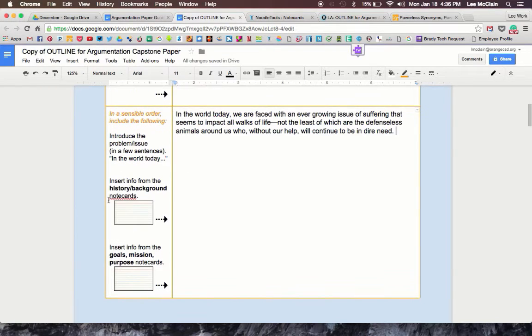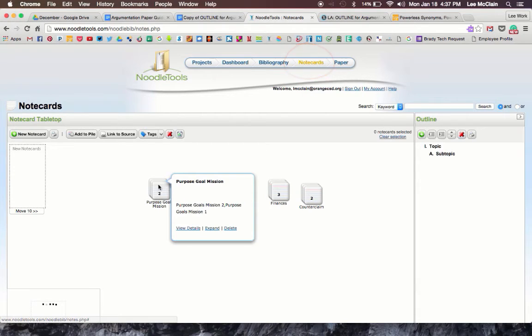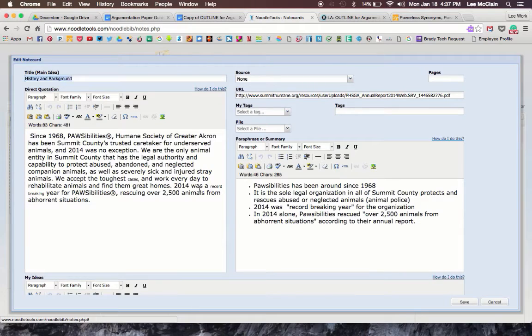Now I need to start inserting some of my research, whether I want to introduce my charity with its background and history, or whether I want to introduce my charity with its purpose, goals, and mission, or flip-flop that. So I'm going over to my note cards at NoodleTools. And I have a couple note cards in this pile. I almost feel like I'm going to start with this one. So I'm double clicking it to open it.